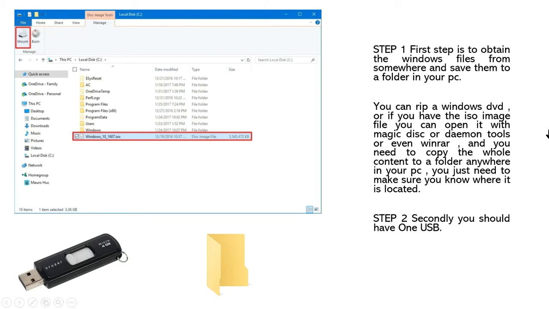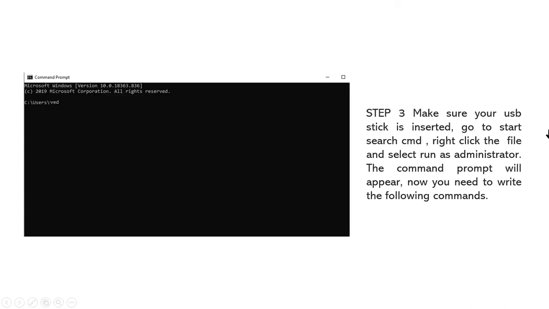Step 2. Secondly, you should have one USB. Step 3. Make sure your USB stick is inserted. Go to Start, search CMD, right-click the file and select Run as Administrator. The command prompt will appear. Now you need to write the following commands.